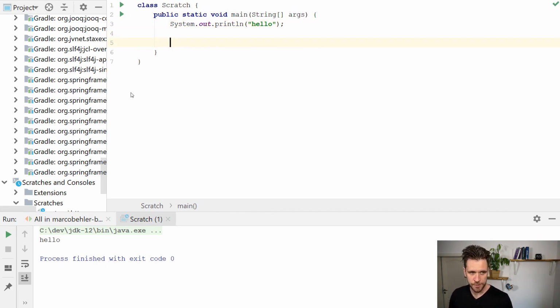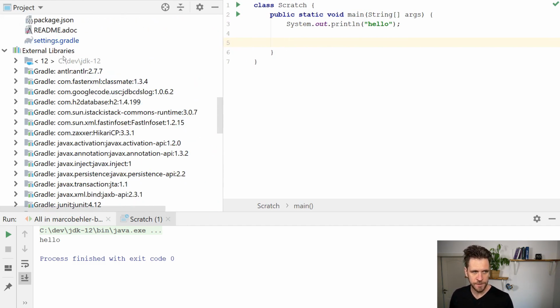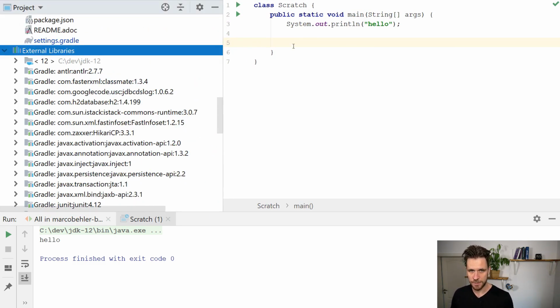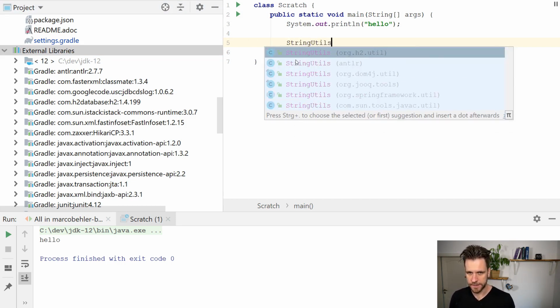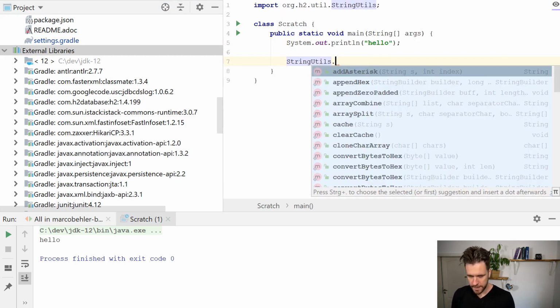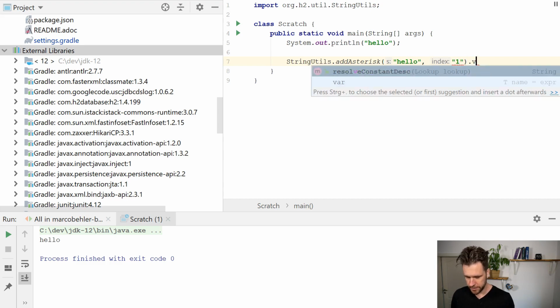But then you can also use library code inside of your scratch. Now, I've got quite a few external libraries added to my project. Let's see if there's a library with a StringUtils class. There's quite a few. I'll just pick the top one. Add asterisk, looks like it could be something that we want to use. So hopefully it does what I want it to do.